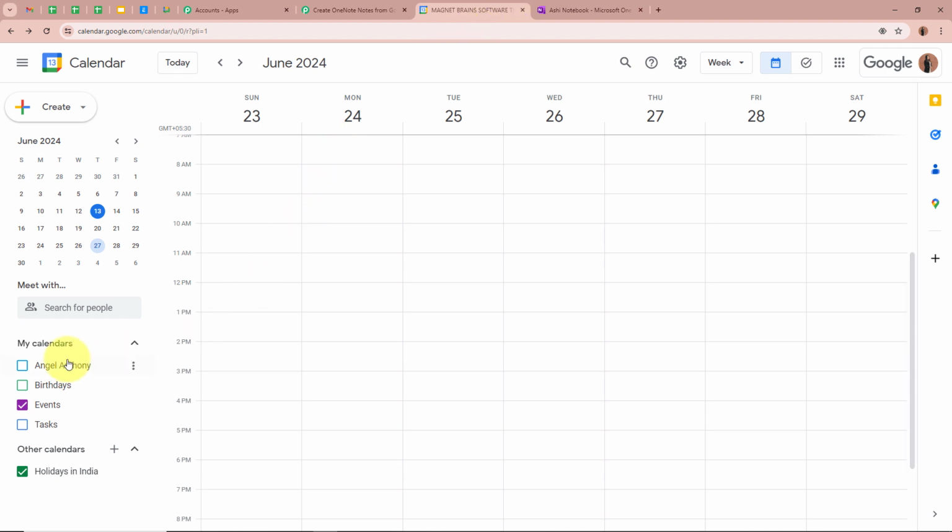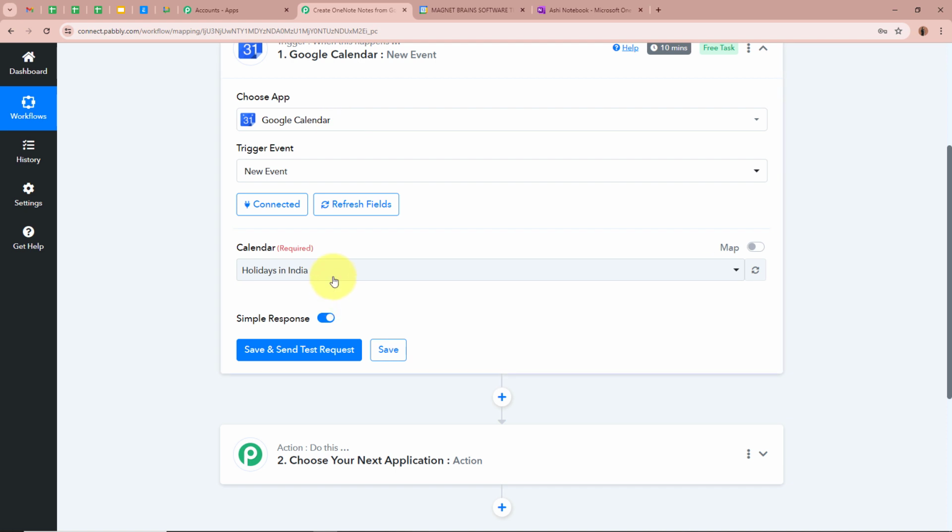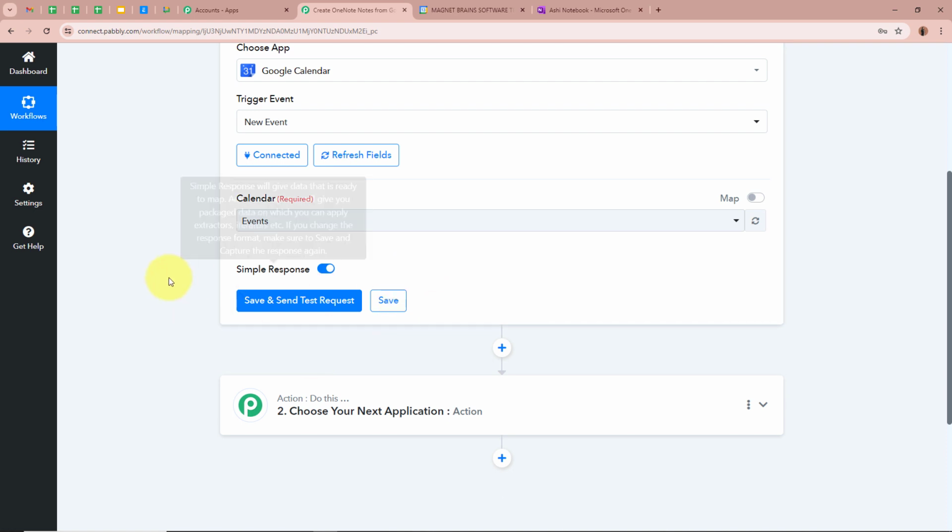So for the calendars, you can see these are the calendars in my Google Calendar account, from which I'm going to select this events calendar, so that whenever I create any event in this calendar named events, Pabbly Connect automatically captures the response. So I'm going to select my calendar over here as events. After that, over here it says save and send test request.